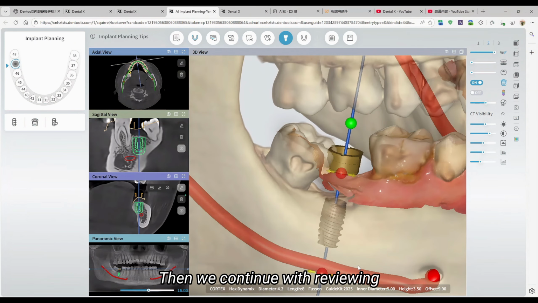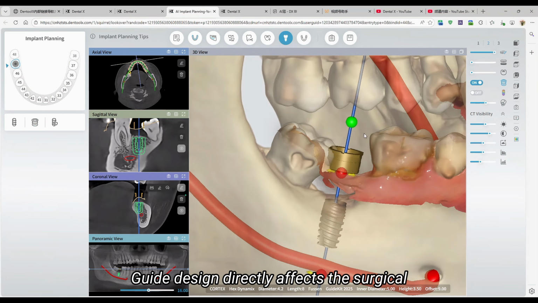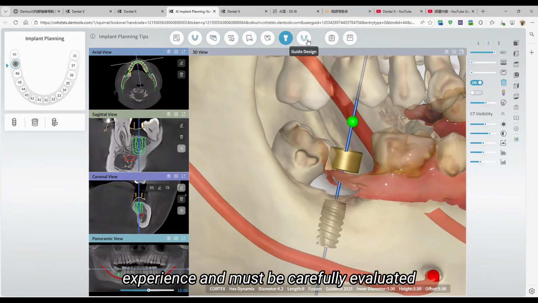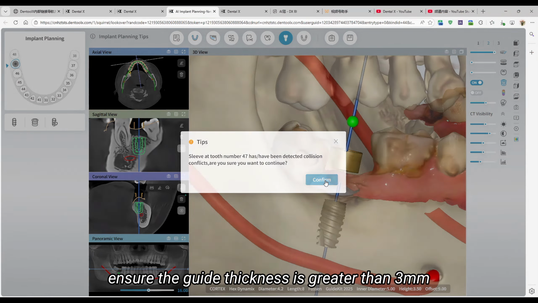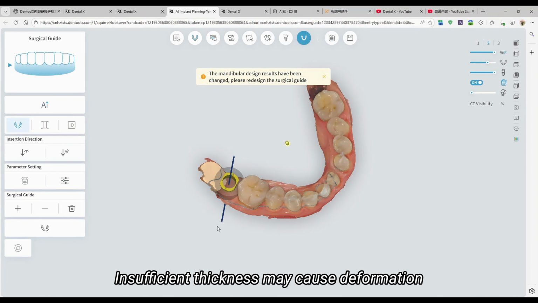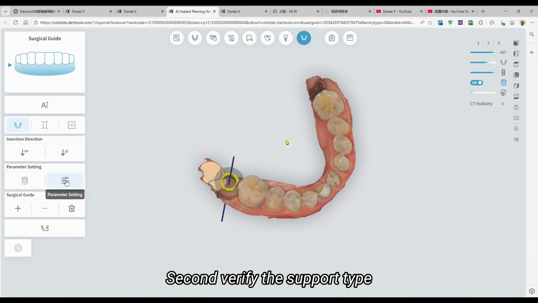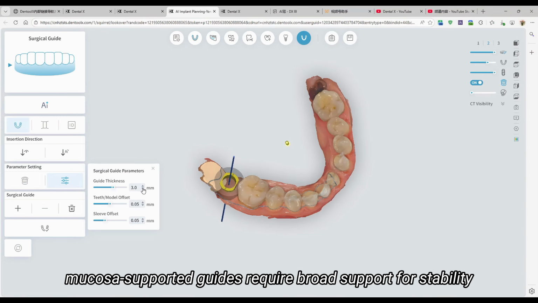Then we continue with reviewing surgical guide design parameters. Guide design directly affects the surgical experience and must be carefully evaluated. First, ensure the guide thickness is greater than 3 millimeters. Insufficient thickness may cause deformation during printing or surgery. Second, verify the support type. Tooth-supported guides need even tooth surface coverage. Mucosa-supported guides require broad support for stability.